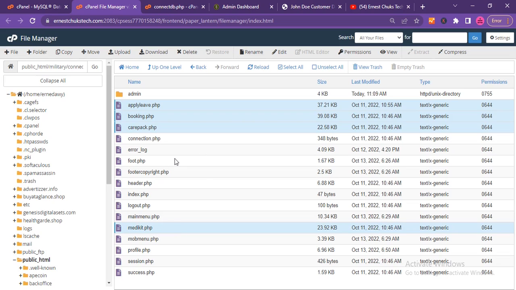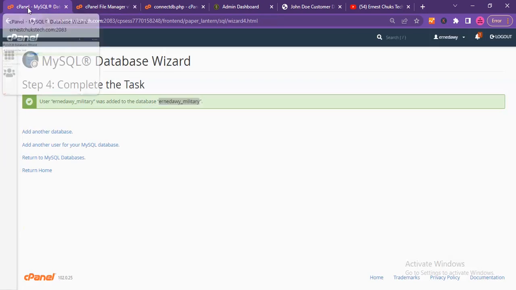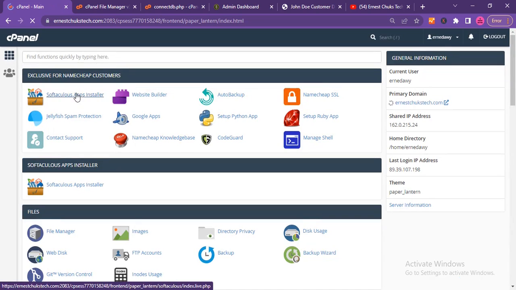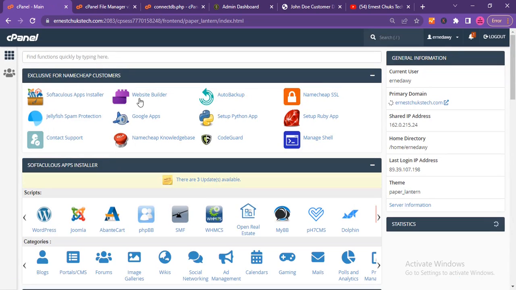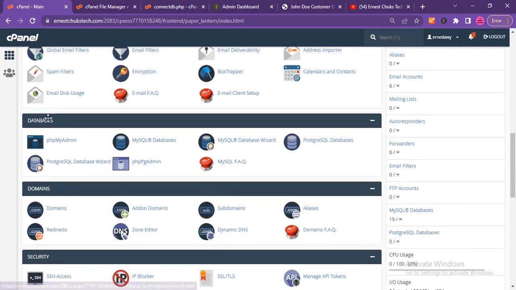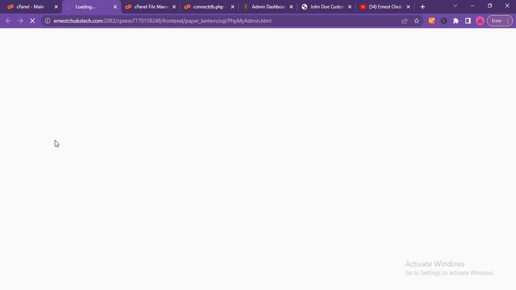So that's all you have to do, guys, to install the script. Okay, it's remaining one more thing. So go over to the cPanel home and we want to import the SQL file to the PHP My Admin. So scroll down to databases and open up the PHP My Admin.